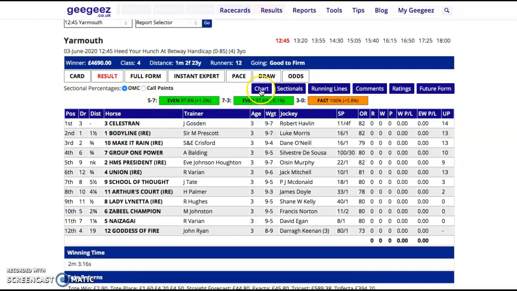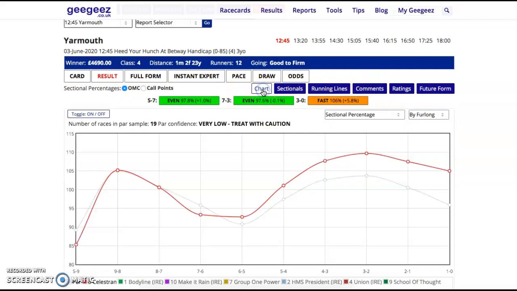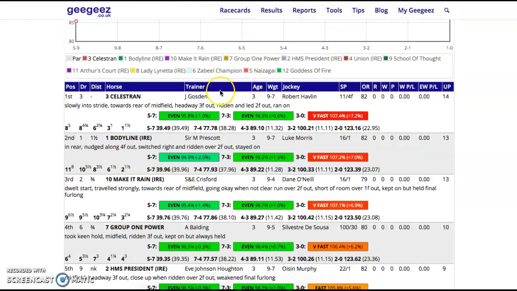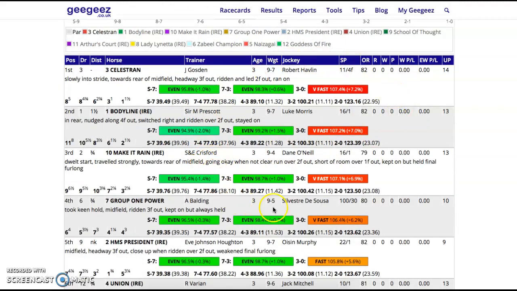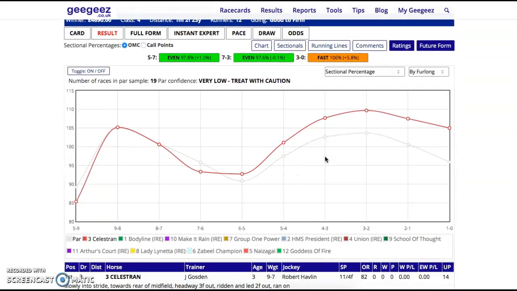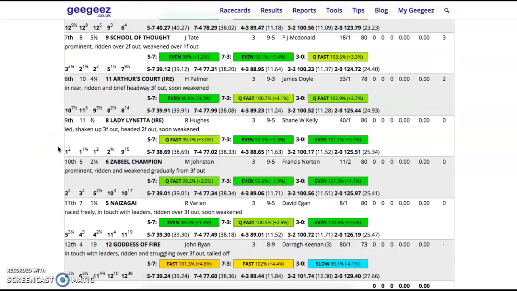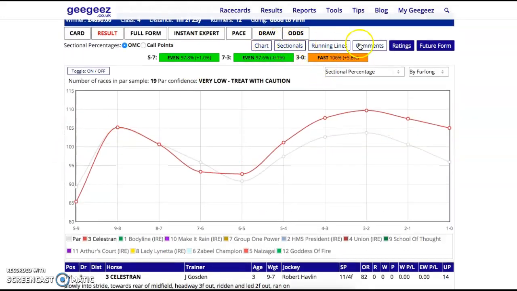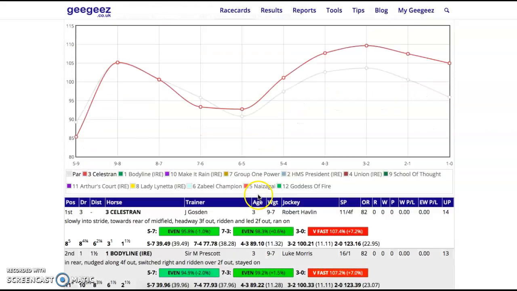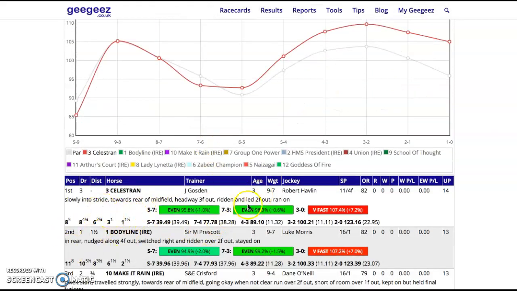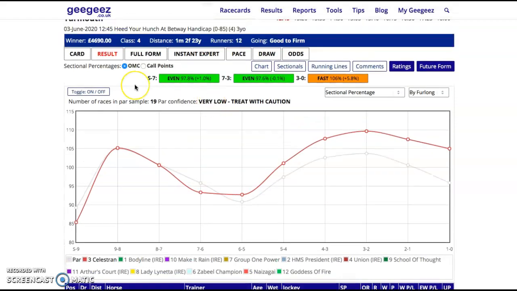To start with, I'm going to click all these little boxes along the top, and I'll explain what they are: the chart, the sectionals, running lines, comments, which is populating all of the result below, and I'll explain as we go. As you can see, it looks a bit different throughout the races, so it took me some time to work out what's going on. But this ability to click all of these different sections up here and to drill down into different horses, these running lines, which I'll explain, does make this a far better piece of kit in terms of usability and comparability between horses.